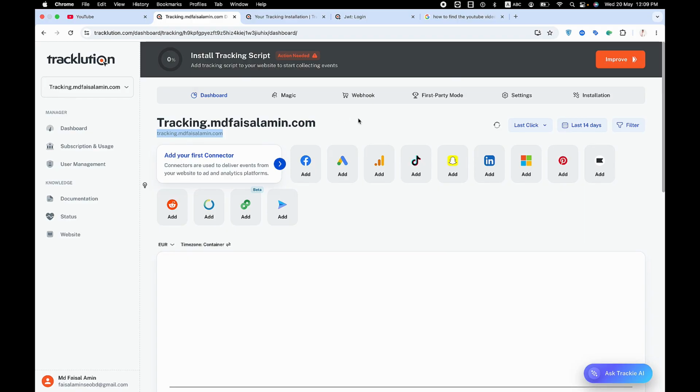So firstly, we are going to some intro about Tracklution. Tracklution is a server-side tracking platform that helps businesses send accurate conversion data to marketing platforms like Meta, TikTok, Google Ads, LinkedIn, Pinterest, Snapchat. Instead of relying only on browser tracking, Tracklution sends data through a first-party server-side system. This helps recover lost conversions caused by iOS privacy updates, ad blockers, browser restrictions, cookie limitations, and that means better attribution, better optimization, and more accurate ROAS.